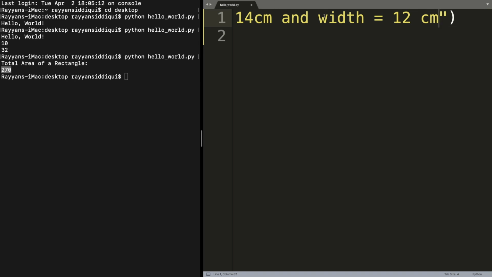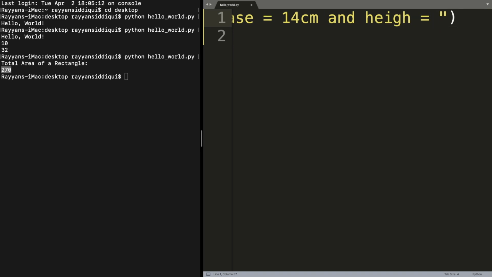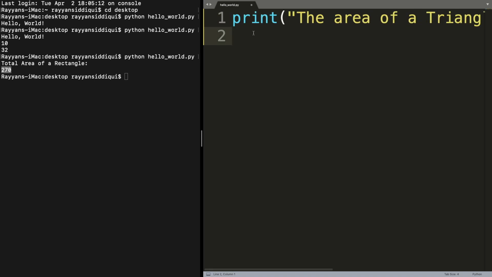Base times height, which has a base of 14 centimeters and a height of 12 centimeters. Sure. So as you recall, the formula for calculating the area of a triangle is base times height, and then this whole thing would be divided by 2, so over 2.